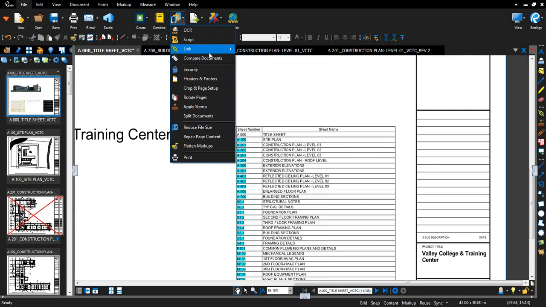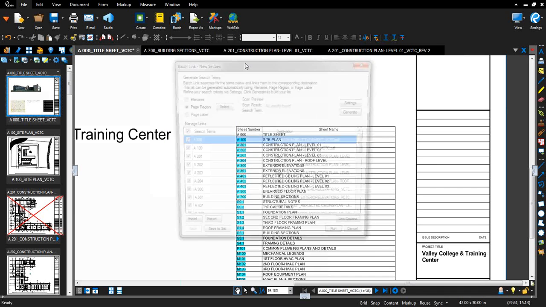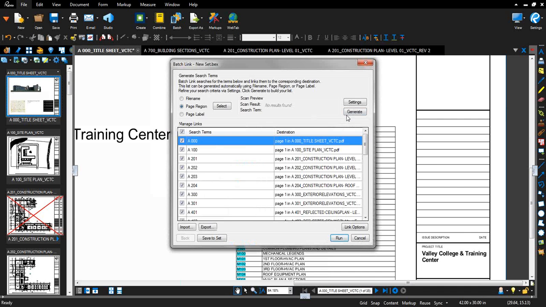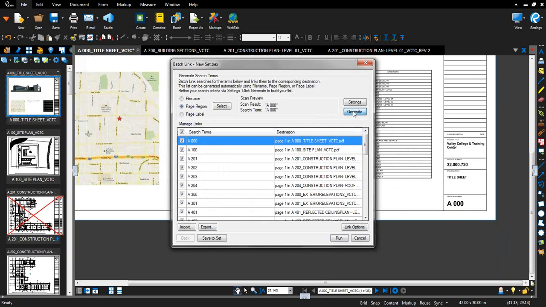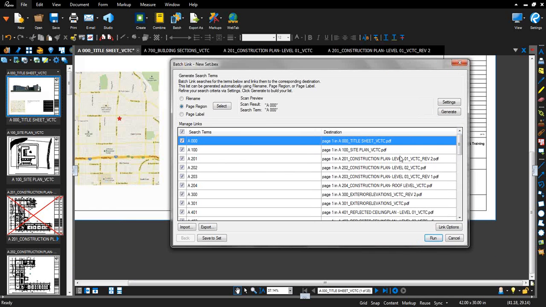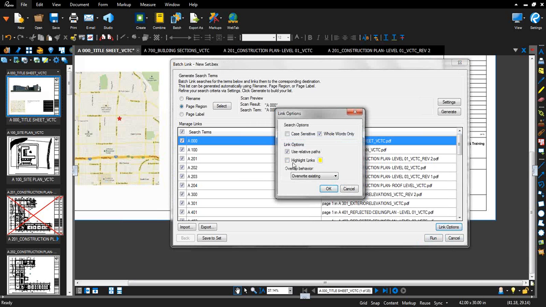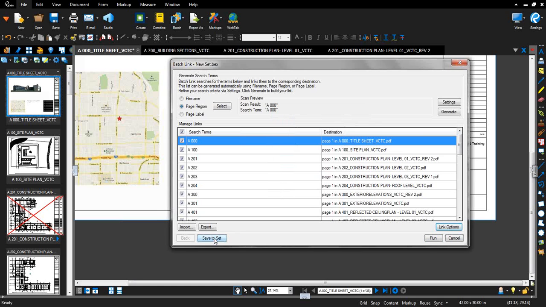So come on back. We're going to go batch link for the current set. And again, because we saved this, all we have to do is regenerate, reselect our page region, and then go ahead and regenerate those search terms. Here we go. That's selected. Click OK. Generate. And now what you're going to notice is that, for example, for A201, that all turns to revision 2. So we're going to go ahead and highlight those links again, because I forgot to save that with the set. Click OK. I'm going to save that to the set this time, just so that it's saved there.